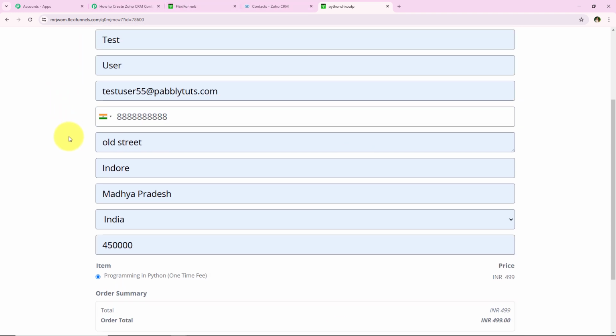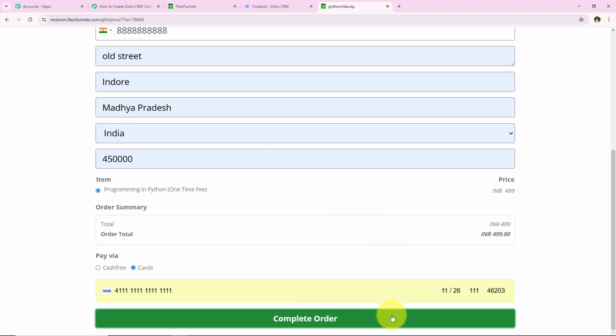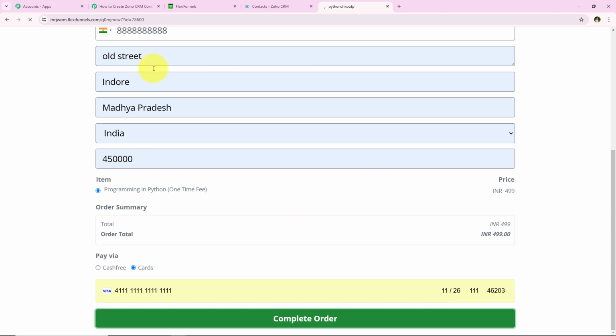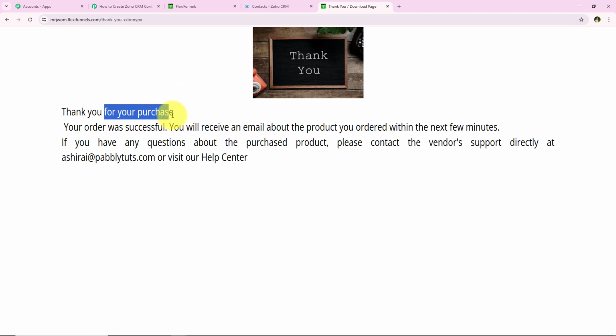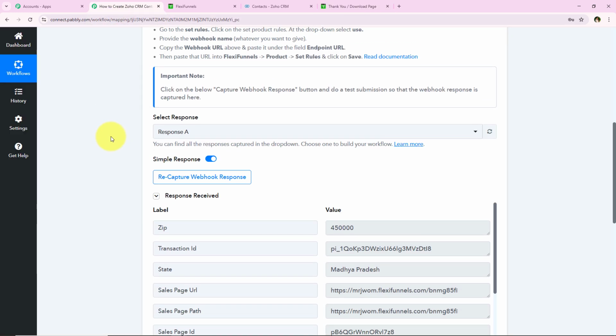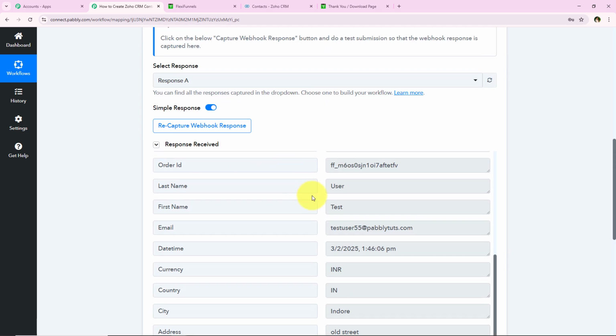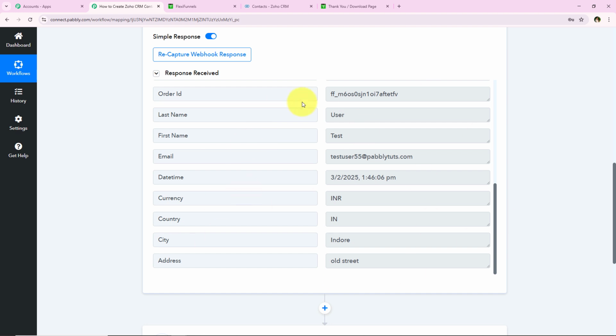And as soon as we click on this complete order button right over here, yes, you can see that with this we have successfully purchased this course. It is saying thank you for your purchase, your order was successful. And now FlexiFunnels has sent the details of a test submission to our workflow. And yes, over here you can see that Pabbly has captured the response for the same. You can see all the details which we entered.